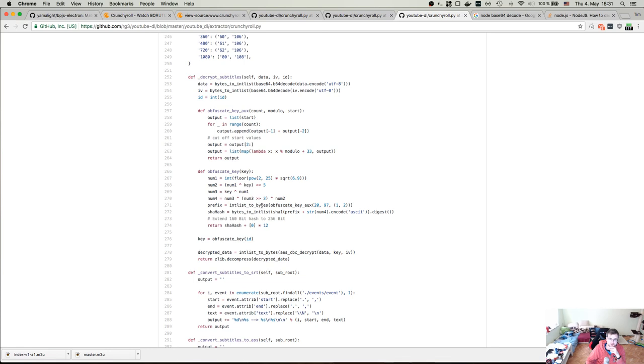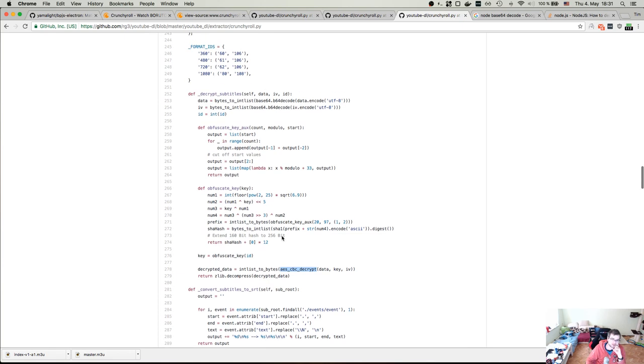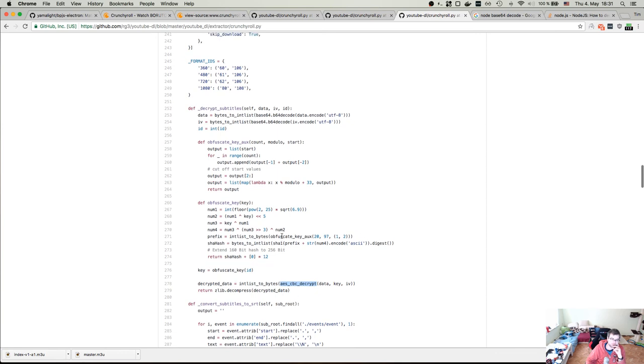Okay, there's some crypto going on here. It's a CBC decrypt, so it's an AES encrypt. I mean, Crunchyroll, seriously, why the hell would you encrypt the path to subtitle? Like, okay. And it got cracked anyway. Cool.